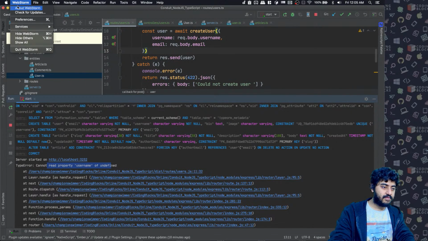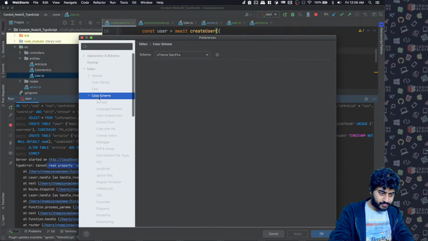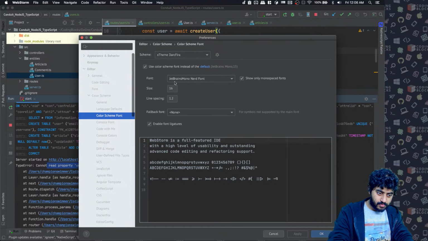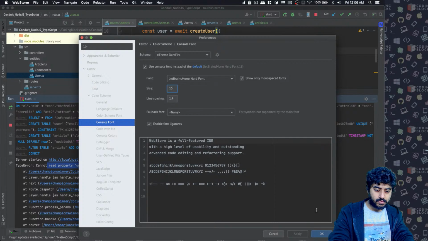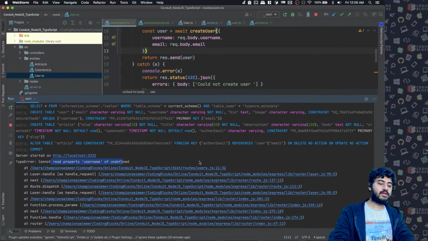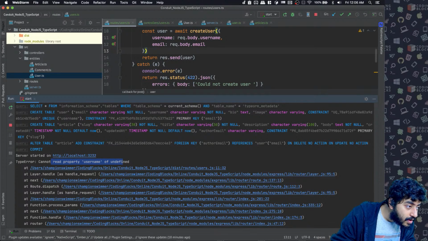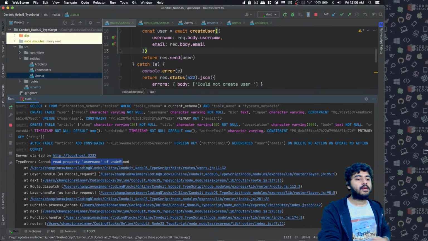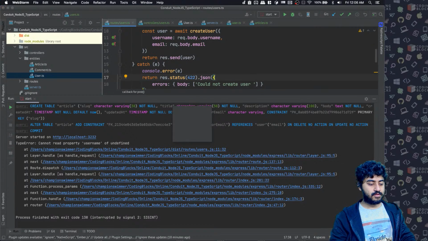By the way, I'll increase the console font size a little bit. Wait, let me just do it.